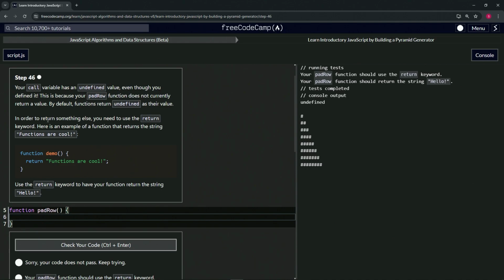In order to return something else, we need to use the return keyword. So here's an example of a function that returns a string: "Functions are cool." All right. So we've got function, we've got the name of it, which is demo, we've got the place where the parentheses, the parameters would go, and then we've got the function body right here. And we're returning the string "Functions are cool" with an exclamation point.